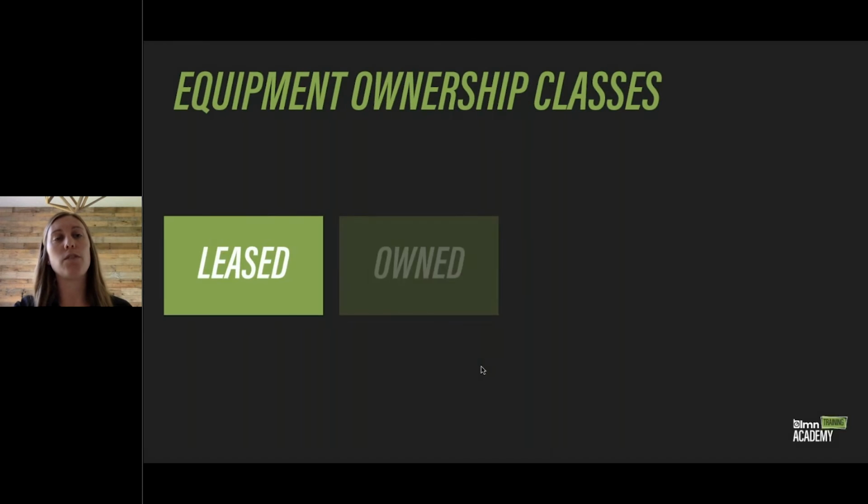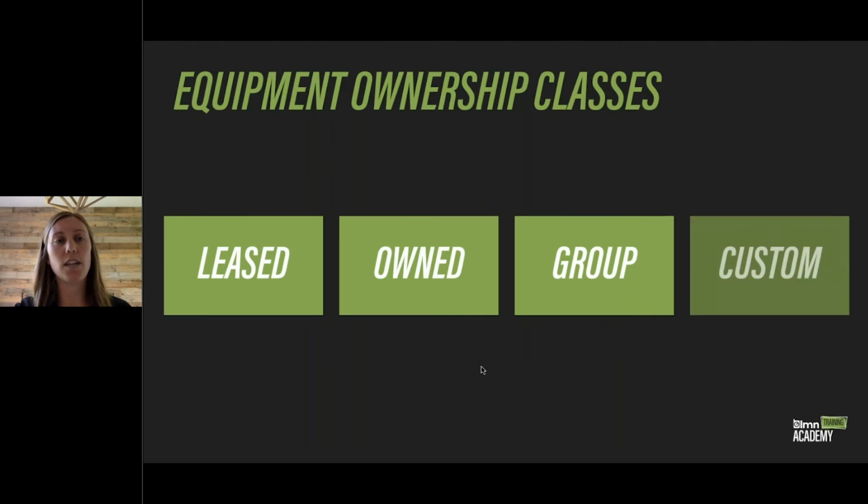So there are a couple of different ownership classes within the LMN budget. First, we have our leased category. If you're leasing vehicles or equipment, you'll want to choose that category so you use the lease equipment calculator. Now, if you own vehicles or equipment, or you're financing to own, then you'll want to choose the owned class. That'll have a different calculator with a different set of questions, helping you outline your costs for those owned vehicles. We also have a group class.